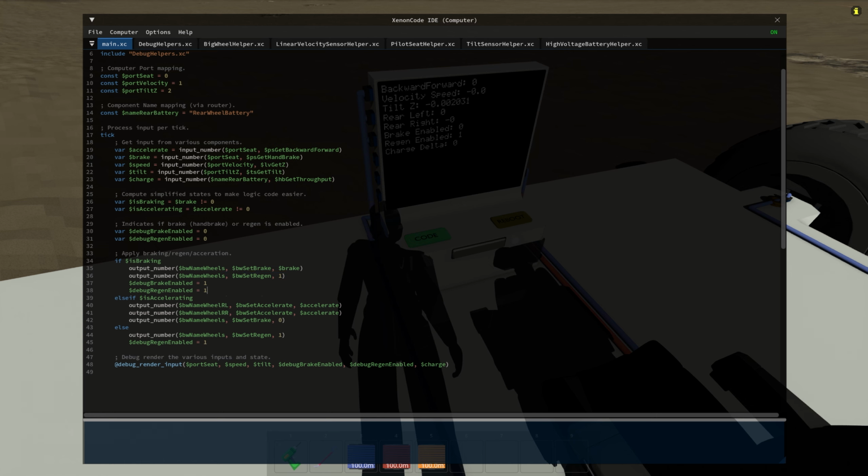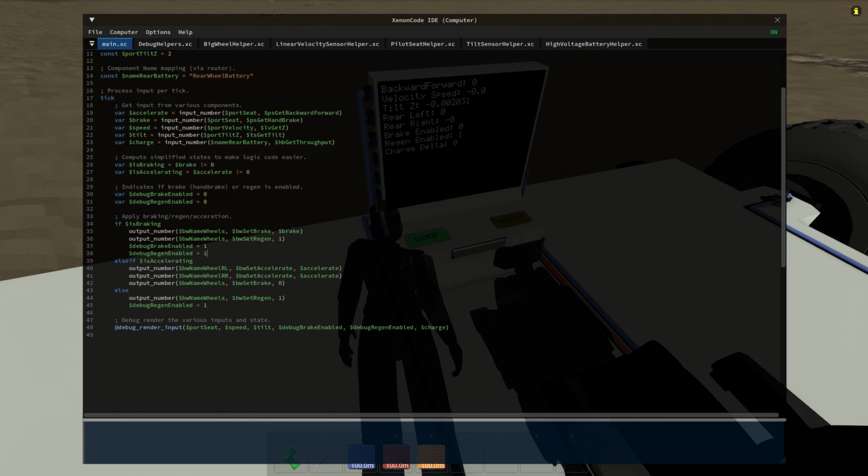I set the debug flags, and these flags basically determine if it renders here. So I initially set them to 0, and if I turn them on, I set them here, and I just call a rendering function there. Then we come down in here. So that's all we do for braking.